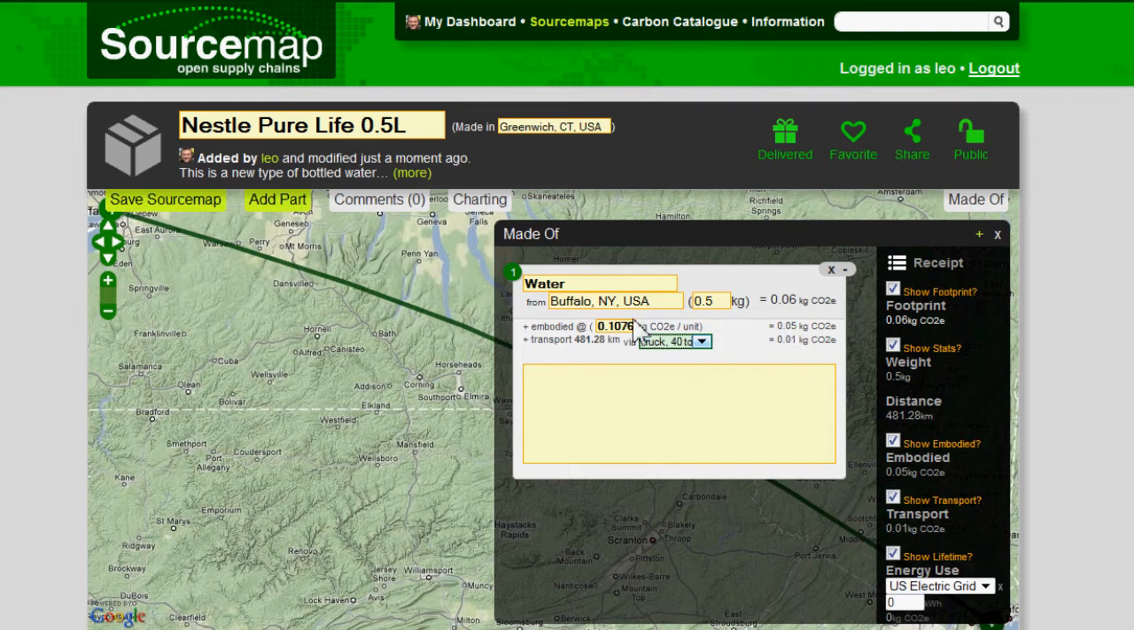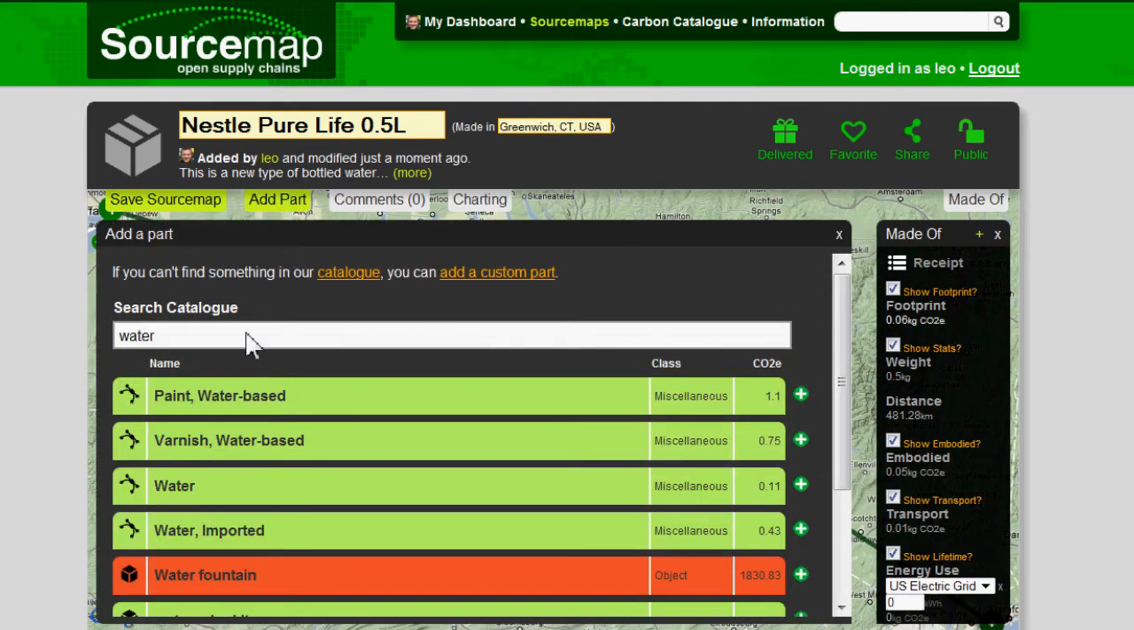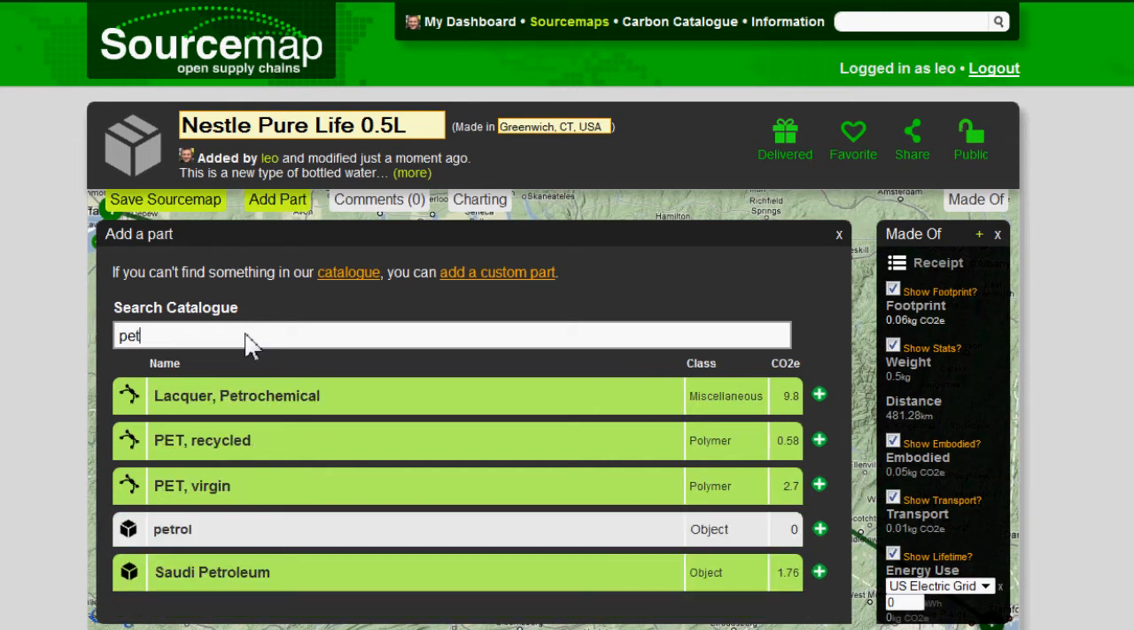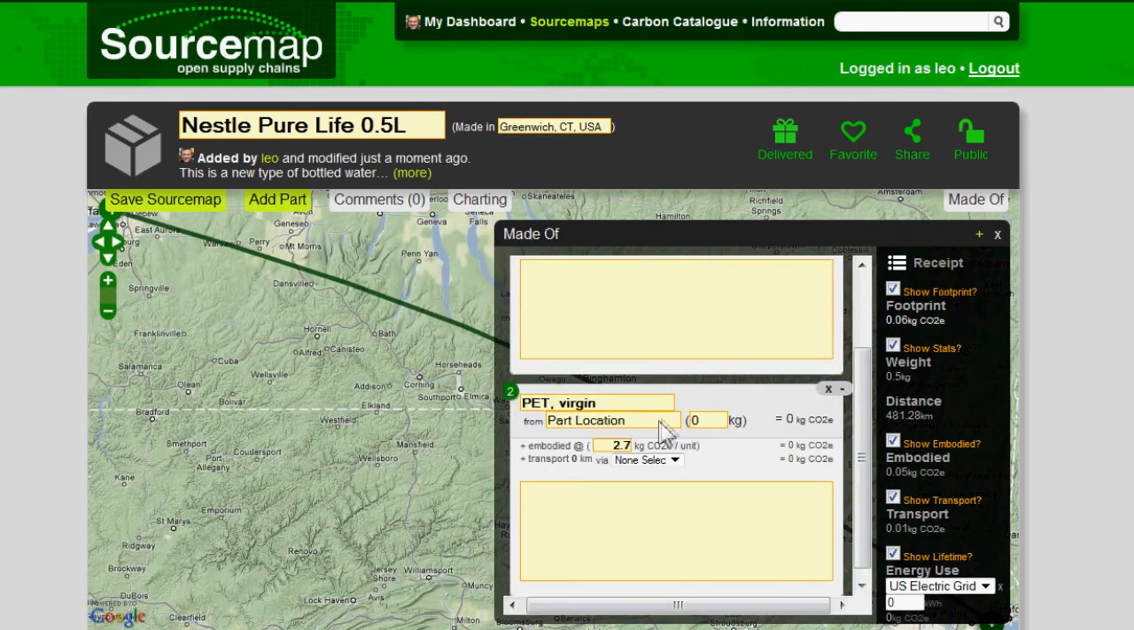Now moving on to the next material, I can add it either by clicking this plus up on the upper right or the Add Part tab here on the left. Now the next biggest material is the bottle itself. It's made of a plastic called PET. That's that clear plastic that Coke bottles are made of. And I know that food grade plastics have to be virgin. They can't be recycled. So I'm going to select this virgin PET and add that. Now most plastics in the US come from China.